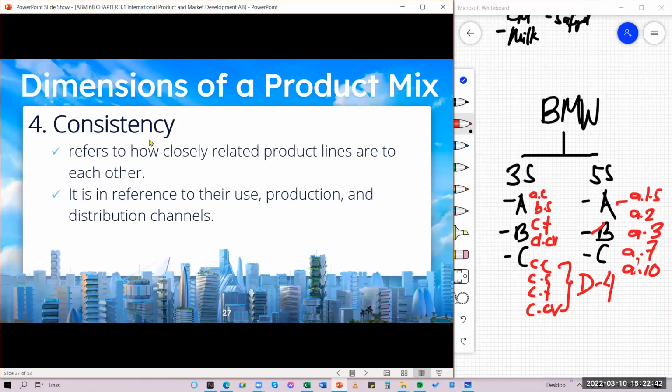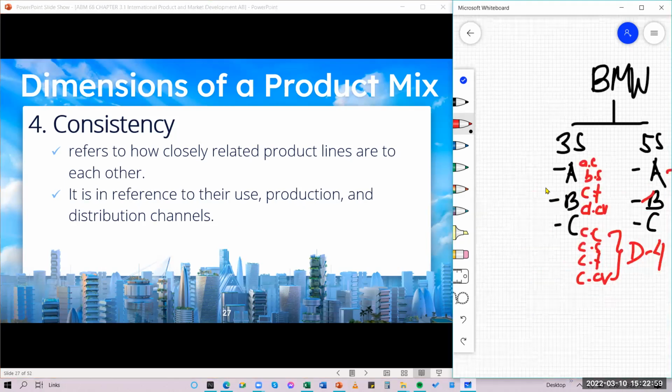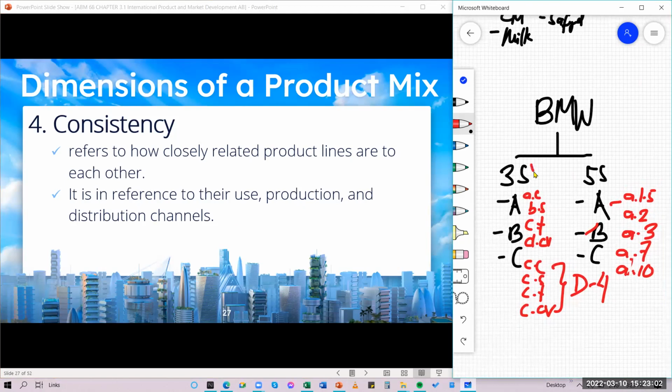So we have another thing to consider, the last one: consistency. It refers to how closely related product lines are to each other. It is in reference to their use, production, and distribution channels. So how are they related? Are your product lines related or not? Let's say the 3S and the 5S, what is their relationship? The 3S model is probably smaller compared to the 5S, which is bigger. The 3S is a 4-seater, while the 5 series is up to 7-seaters. So probably that's their difference. But again, it is like a bigger version of your 3S. So that's how related they are.